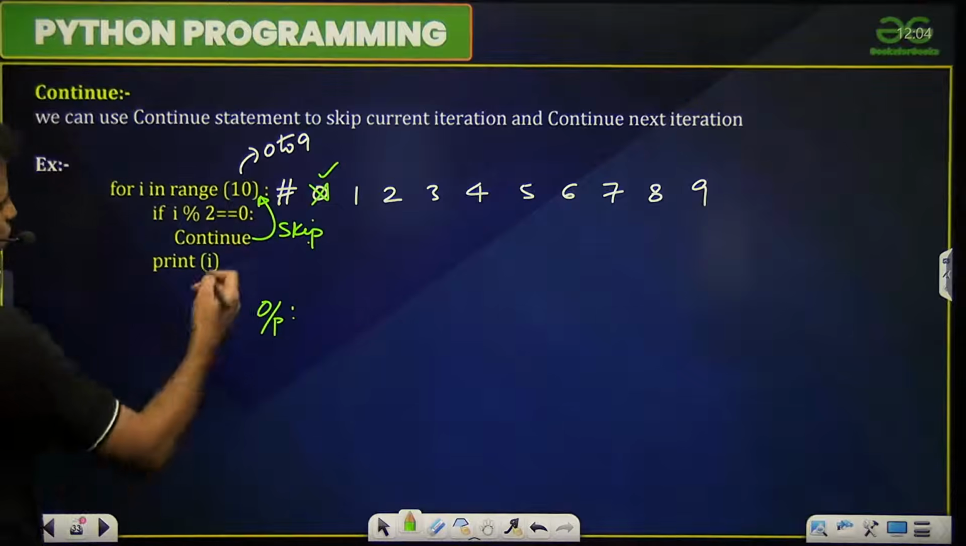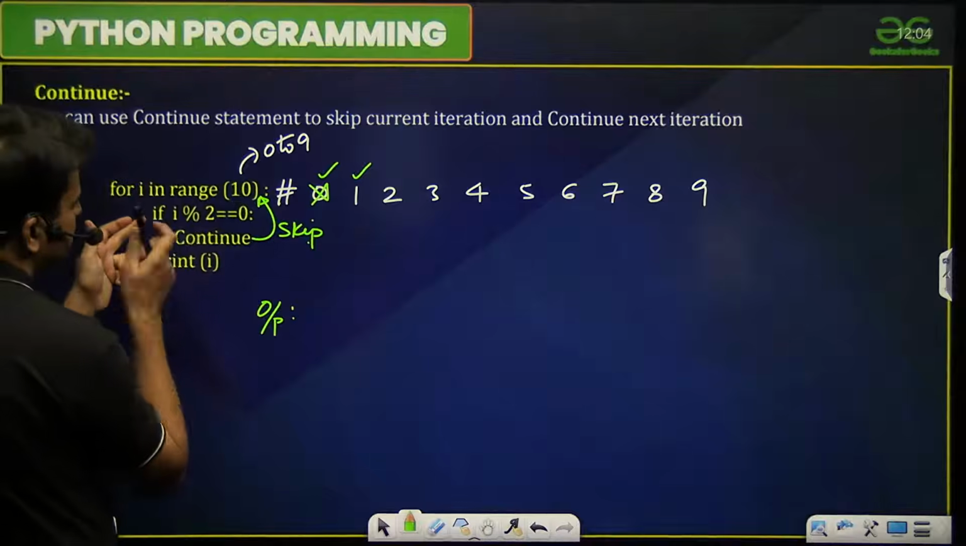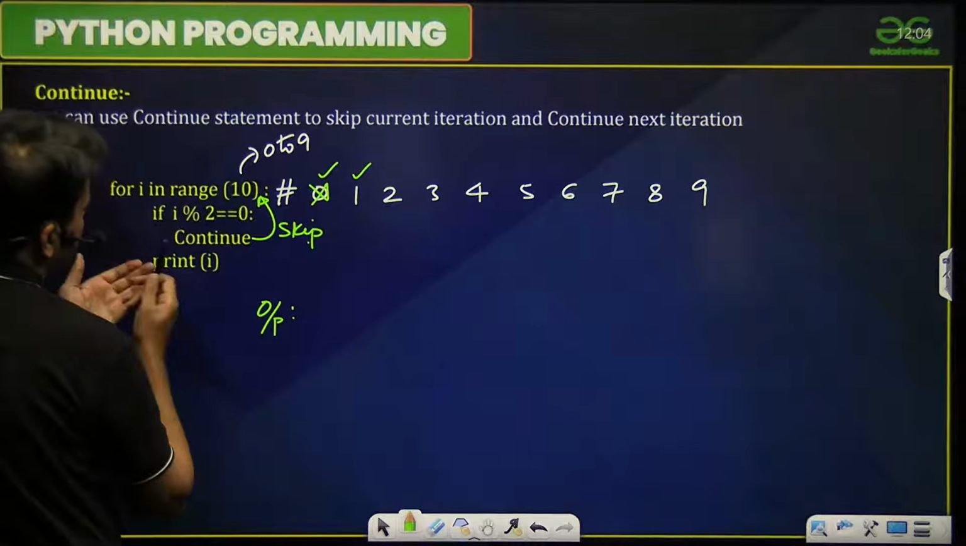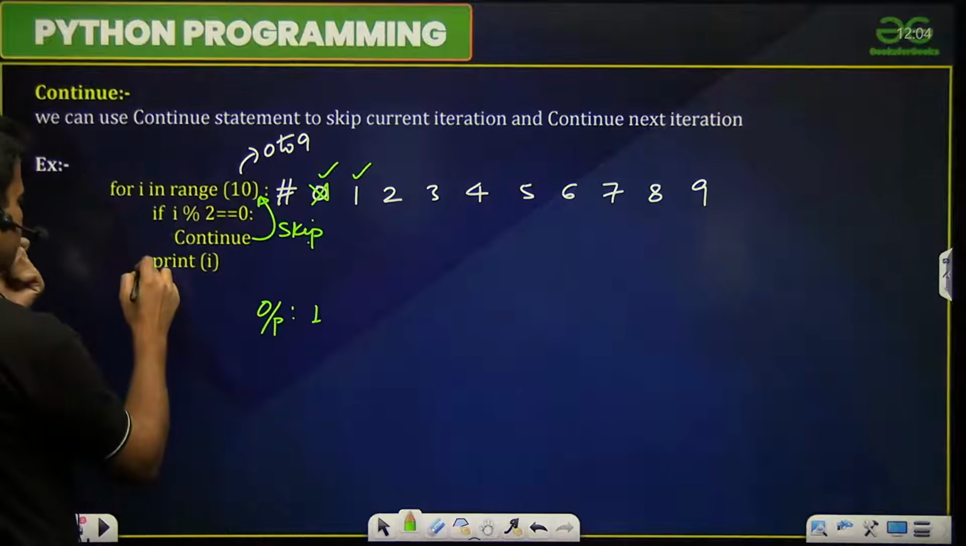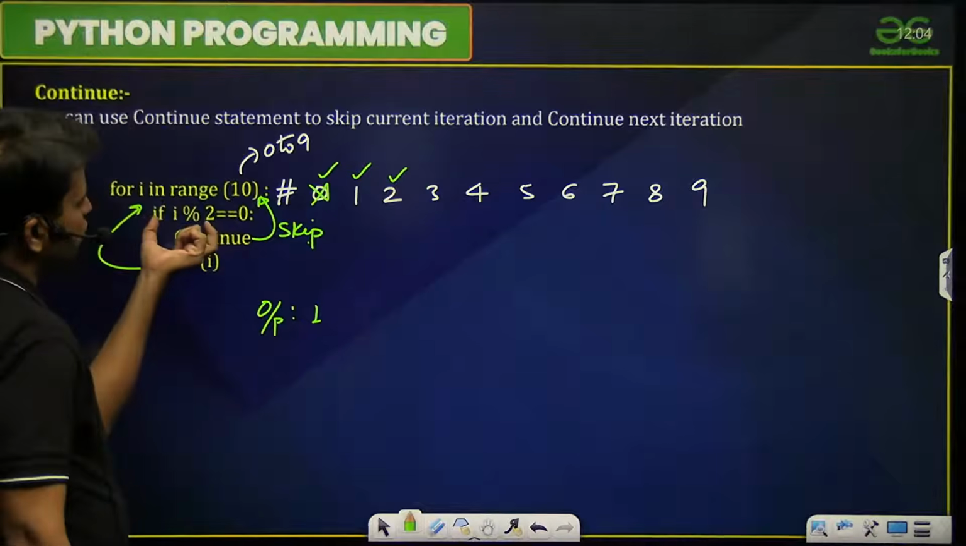Now go to the next. i is 1. Does 1 modulus 2 equal 0? This condition is false, so continue is not executed. So you print here, the print is 1. And after this, you again go to this for loop. i is 2. 2 modulus 2 equals 0.